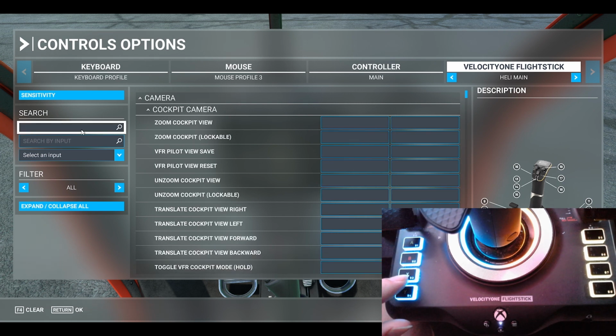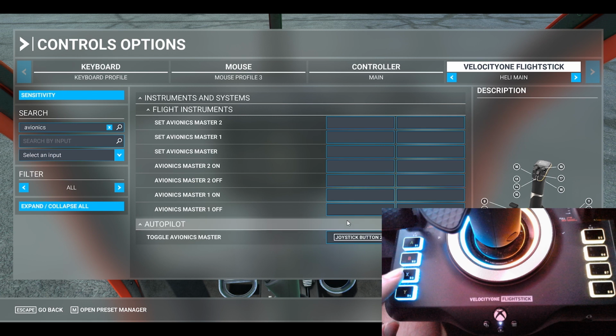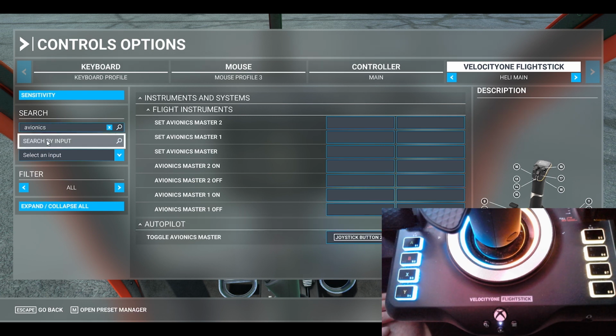X or B3 on the stick, which was avionics. That will be Toggle Avionics Master, which you will assign that to if you choose to use that. It is joystick button 20. Again, that is X, B3 on the stick. Y, B4, that is not auto start. That is engine starter.